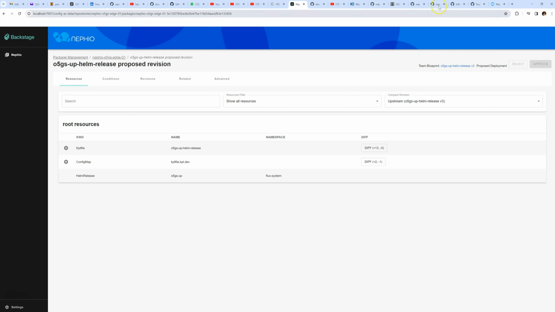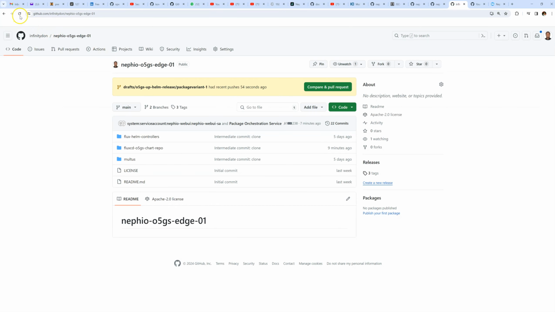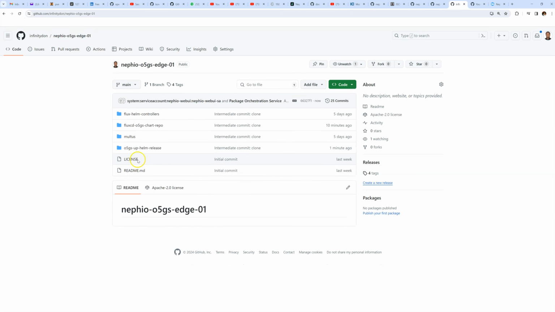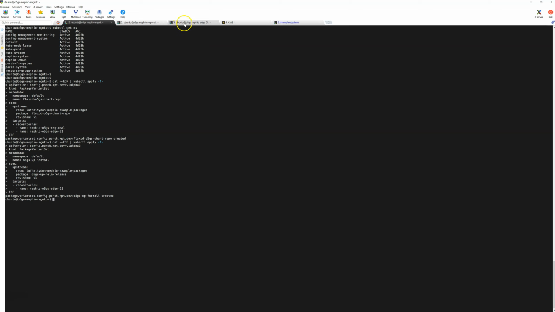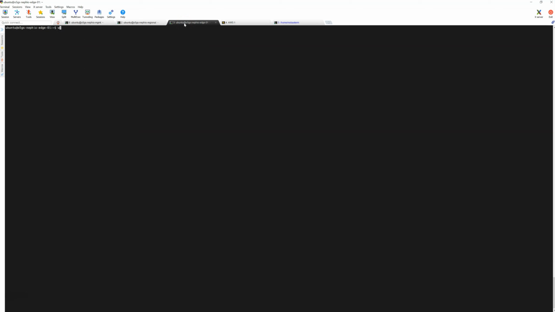And then let's click approve. Once we click approve, you can take note that we don't have the Open5GS folder here yet. If I do a refresh, then we'll see that it's there. You can see it says committed 1 minute ago. So essentially what this means is that if we do a watch on the Open5GS namespace, shortly we should be able to see the pods coming up.